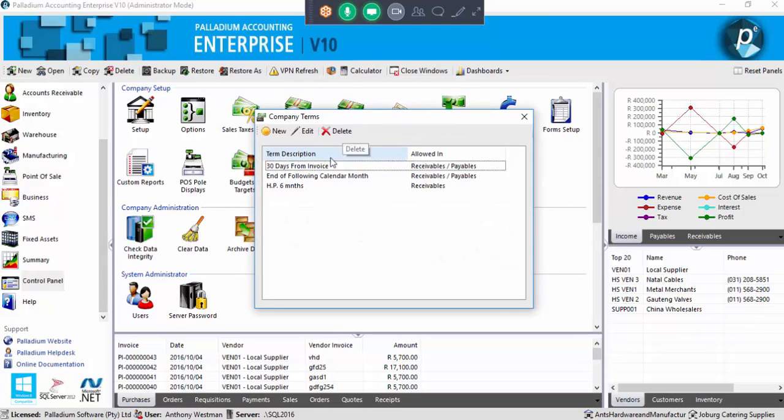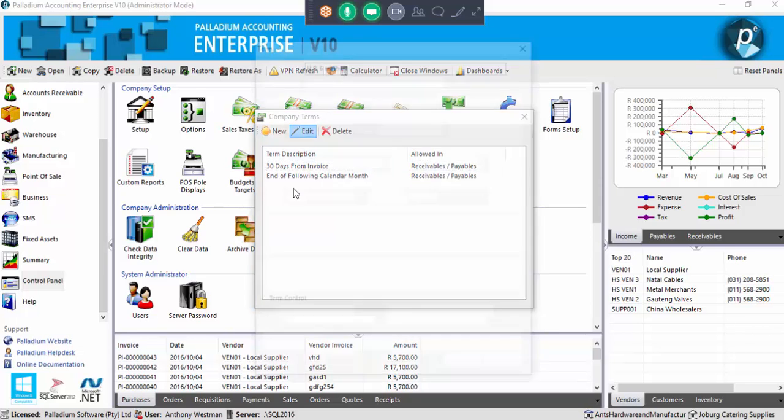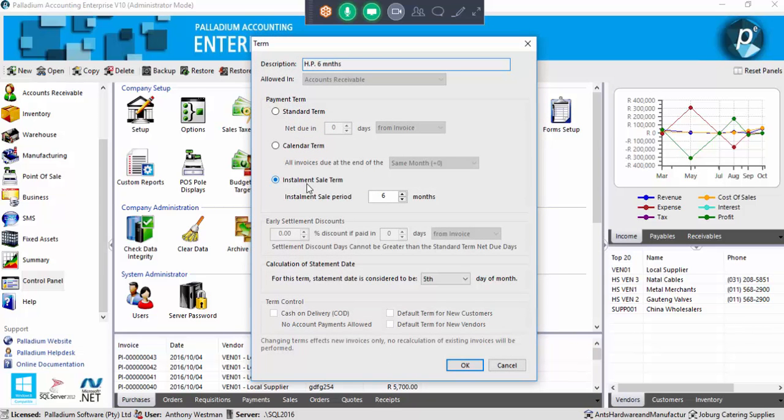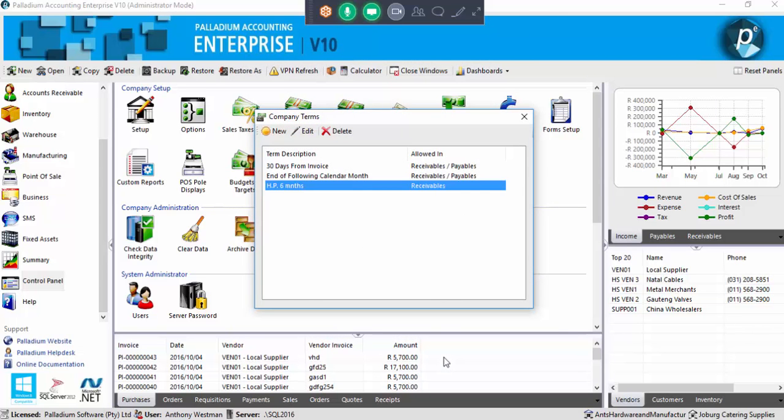So you go to Terms, and you need to create a term for it. There's already one here, so let's dive into there. And this is how you'd set it up. Installment sale term, 6 months. I don't know what car you'd pay off in 6 months. And then you have your calculation statement date. It's due on the 5th of every month. So it's a very quick step 1. So that's step 1 covered.